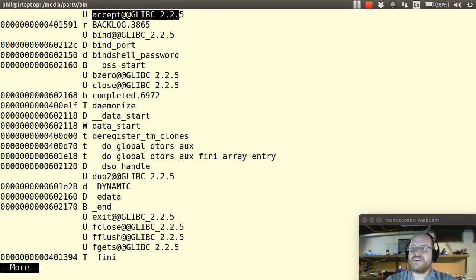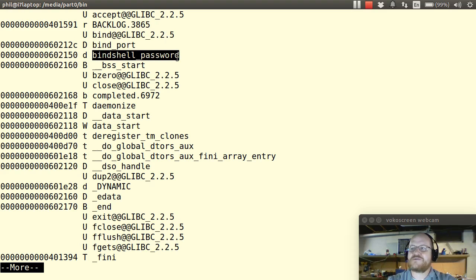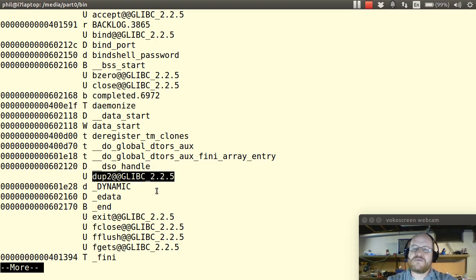Once again, we see all of these imported functions, except bind, etc. And we see some other symbols, such as bind port, bind shell password, daemonize, etc. So you can see if you've got an unstripped binary, you can get lots of great information. Now, even if the binary's been stripped, you should be able to get the information on any functions that it imports, but you won't be able to get variable names, function names, which can often be very insightful.